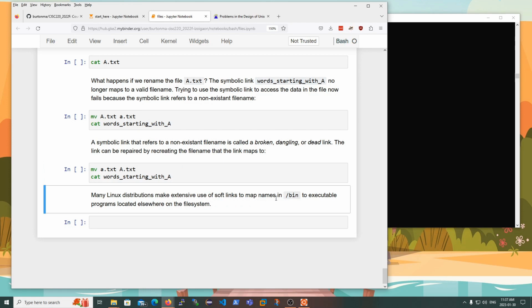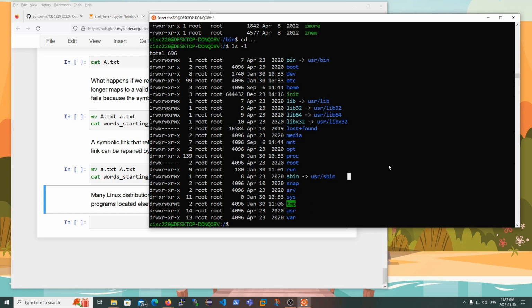Many Linux distributions make extensive use of soft links to map names in many directories to other directories. If you are working in a directory in your home directory somewhere, and you frequently need to access a file that's located in some other directory, then you can create a link in your directory that points to the other file. That way you don't have to type in the full absolute path or the relative path to the other file every time. You can just use the link to get to the file. So that's occasionally useful as well.